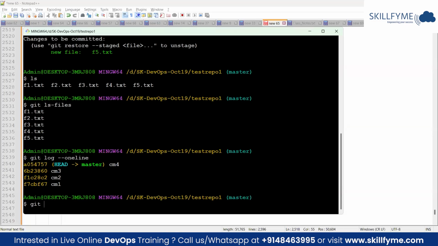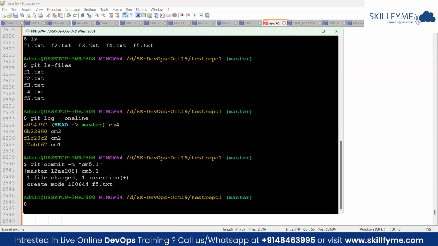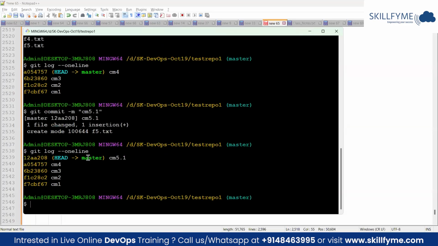Let me take it back. git commit -m CM5.1 for now. So I just took the changes back to the local repository now. Now if I say git log --oneline, I get a new commit point.